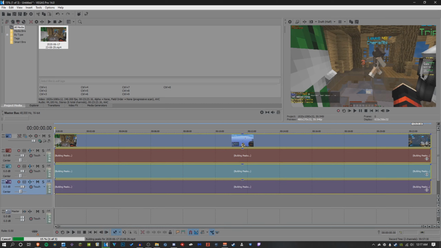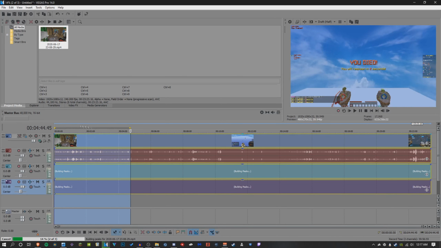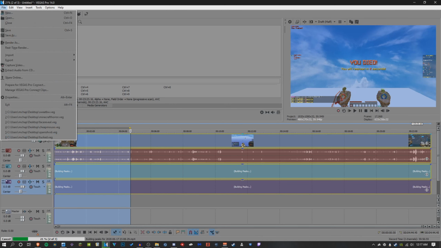So the video might take a while to import. I know mine do, since they're such high quality after I'm done recording them. So when you're done editing your video, you want to select a portion of what you actually want to render with this little gray line thing. And then you want to click File, Render As.